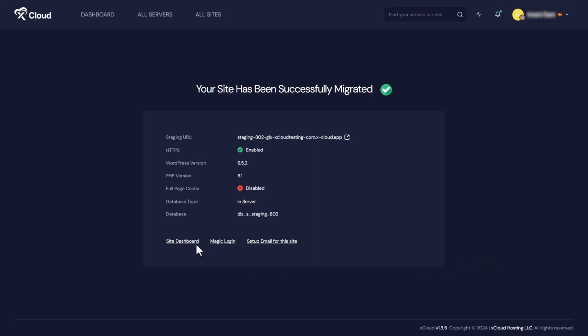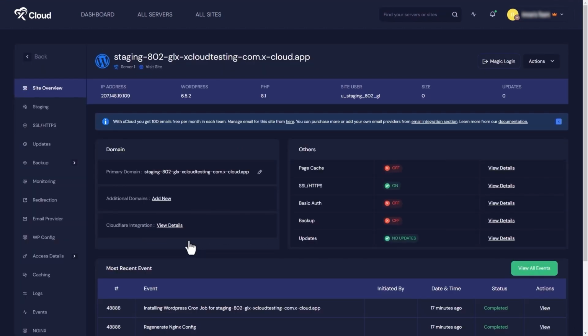Click on the Site Dashboard button to check the updated site details. You can also find the updated site details from the destination server.